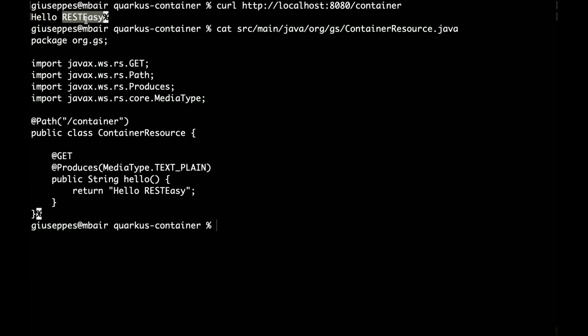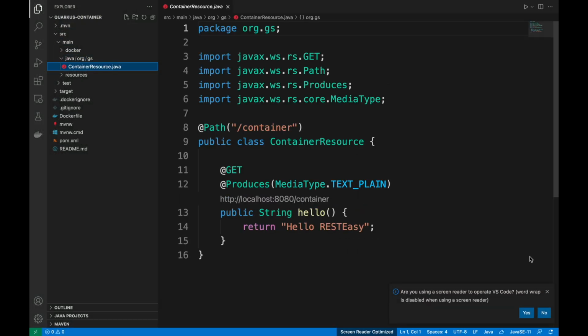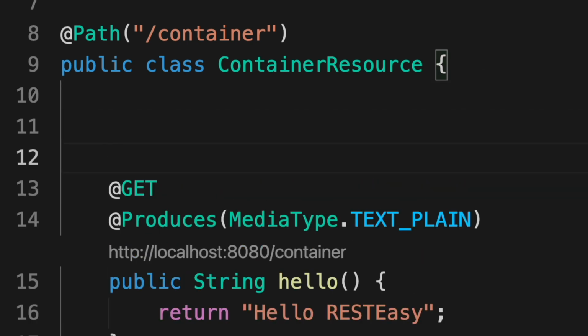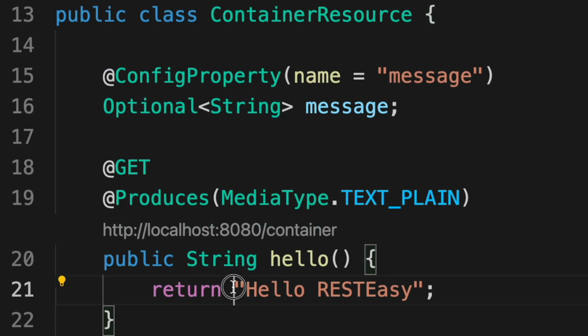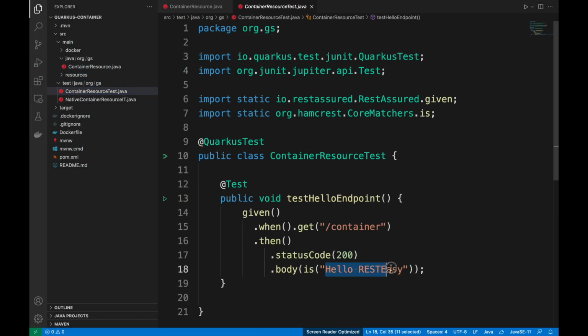Let's move to another topic. First, let's edit the Quarkus application. Inside the ContainerResource class, before the method hello, use the ConfigProperty annotation to inject the value of the property message. After that, inside the method hello, let's return the content of the message variable or the default value, like no message. Before packaging the application, you have to update the ContainerResourceTest.